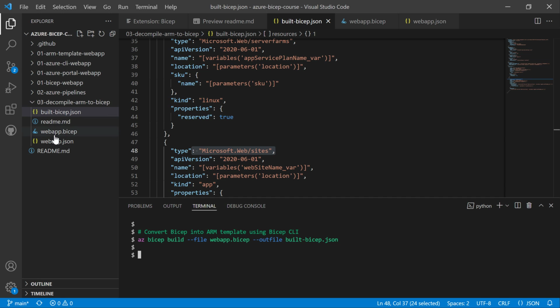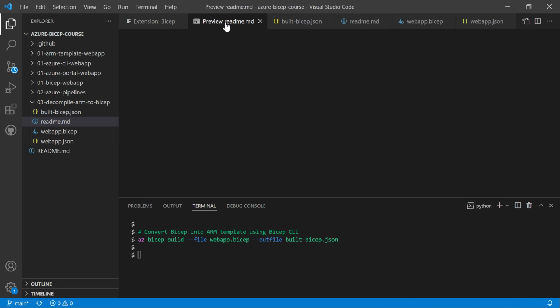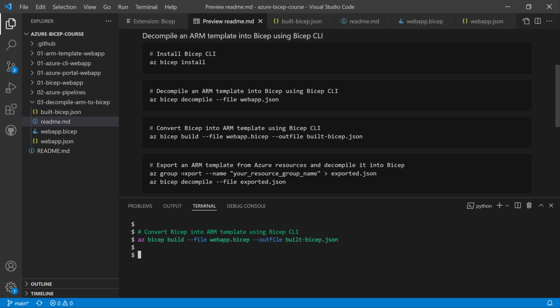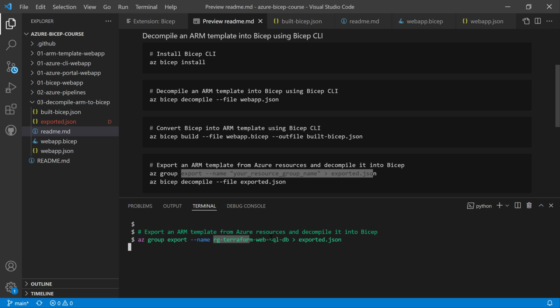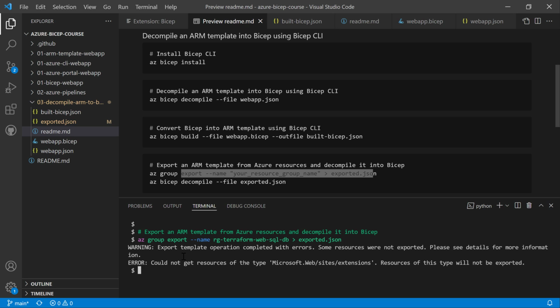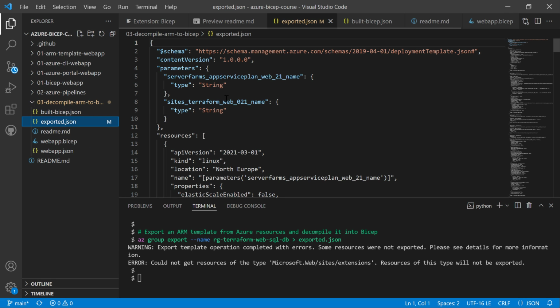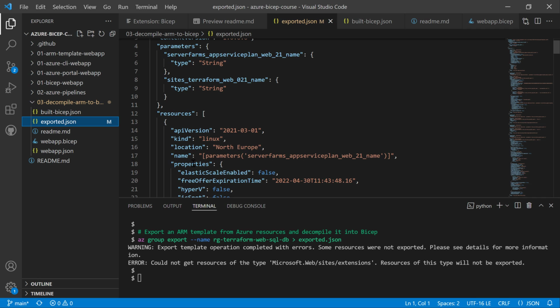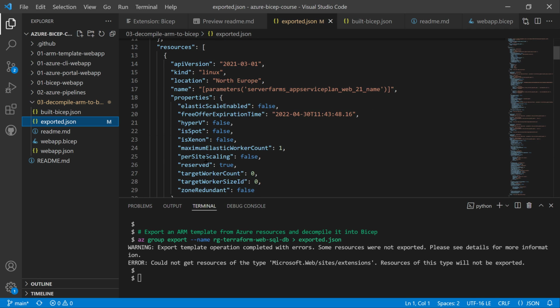And luckily for us, if I show the command right here, we have a command that will enable us to export an ARM template into an ARM JSON file. Let's explore that command. So I'll use az group export, then the name of my resource group, and I want to output that into a JSON file. Let's give it a few seconds. And once that's exported successfully, I can see that I now have a file called exported.json that will describe again my web app and my app service using some parameters and variables.